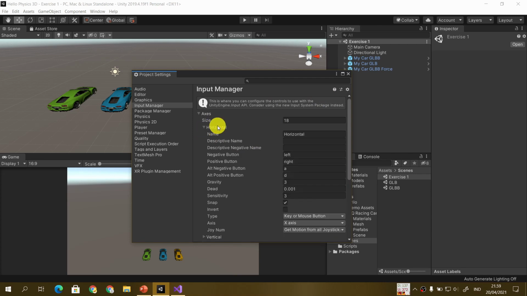If I open this Horizontal axis, the name is Horizontal, then the negative button is left, positive button is right. Or alternatively, the negative button is A and positive button is D. It means that if we want to detect the movement in the horizontal axis, pressing left or A, the negative button, will result in -1. Pressing right or D, which are the positive buttons, will result in Input.GetAxis returning 1. So there is a negative button as well as the positive button.